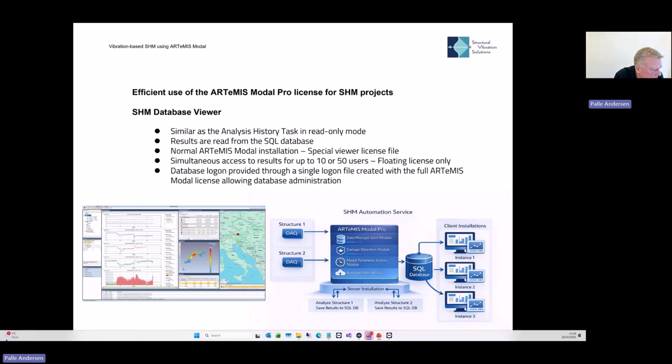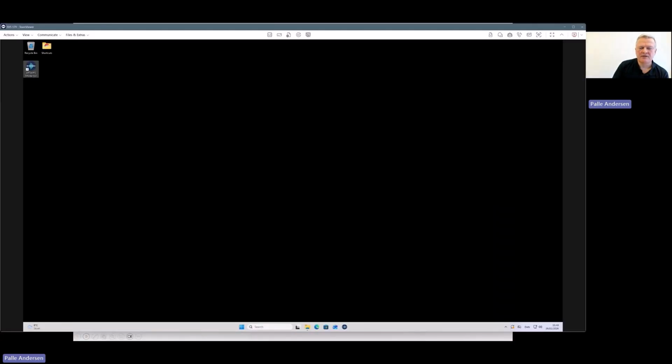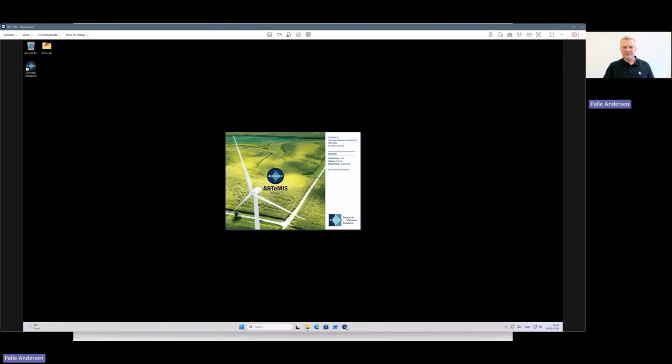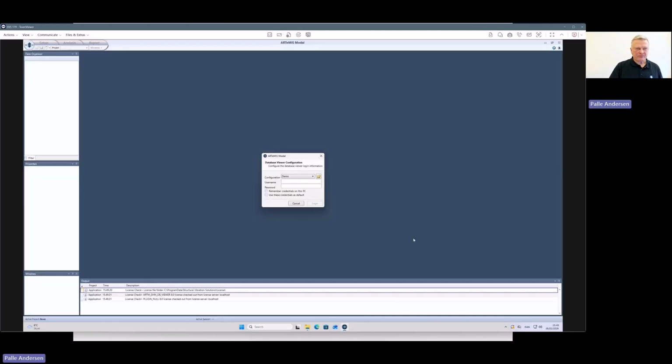I can link it up to another computer through TeamViewer here. Then I can show you. So this is another computer running here in another office. If I now start ARTeMIS here, then it has to look through and find a license. And now you can see ARTeMIS here, but it's a little bit different. There is something here we haven't seen before. Down here you can see it says another type of license, DB Viewer something, has been checked out as the only thing right now.